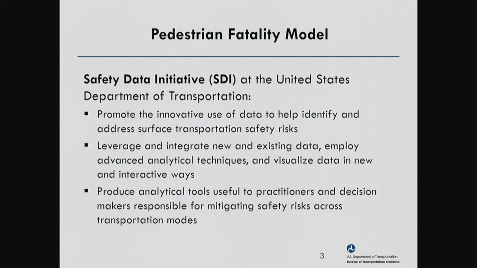So this app emerged out of the Safety Data Initiative at the USDOT. This is an effort to harness data in a three-pronged approach. First, to use data to identify safety problems in the transportation network, then use analysis and advanced analytic techniques with these data sets to better analyze these safety concerns, and then as a last step, build tools to help policymakers, those involved with these issues, make appropriate decisions.